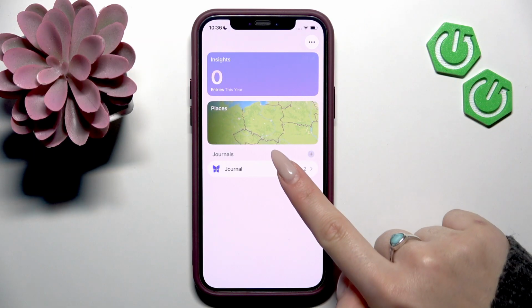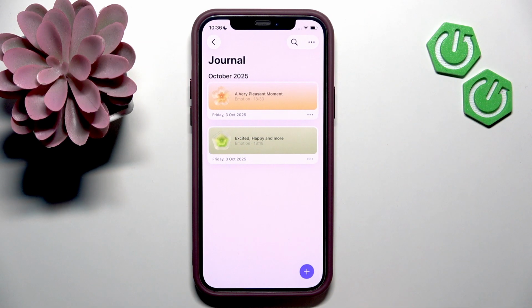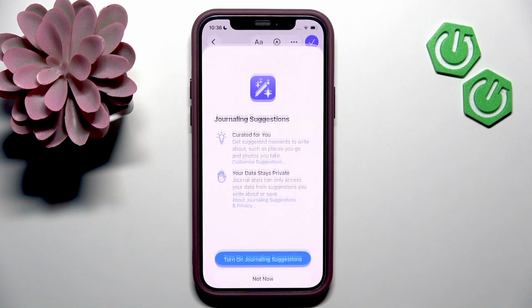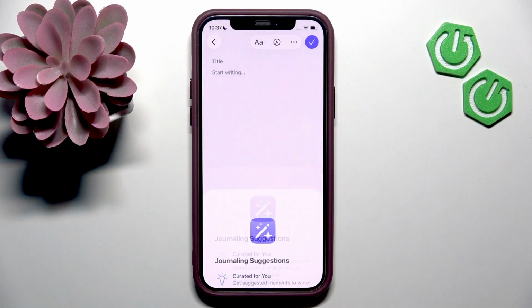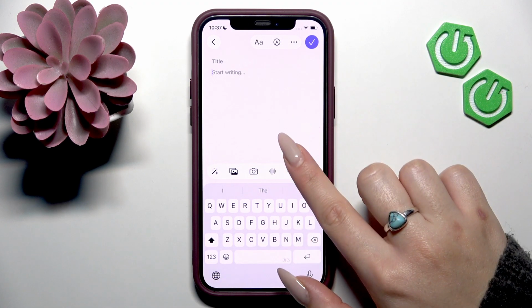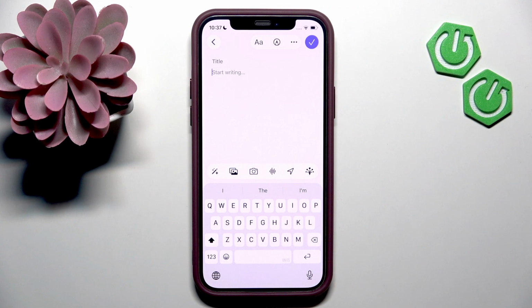You want to go to section Journal right here, and now in the bottom right corner of the screen you will see plus button. With this you can start with blank page. Additionally, some journaling suggestions. If you want that, you can turn this on, but I will skip it for now. And here you have blank page where you can add some photos, videos, voice recordings, locations, and some others.